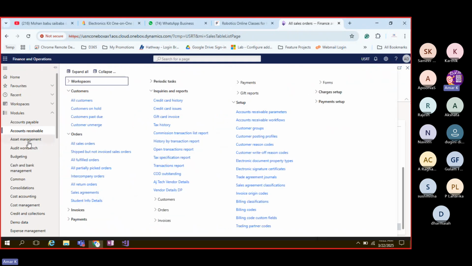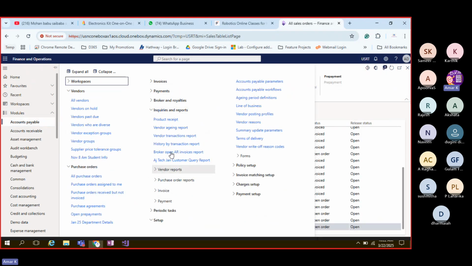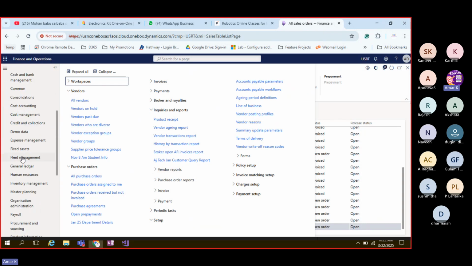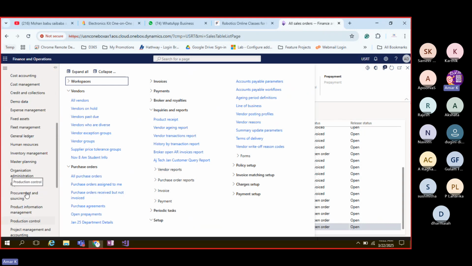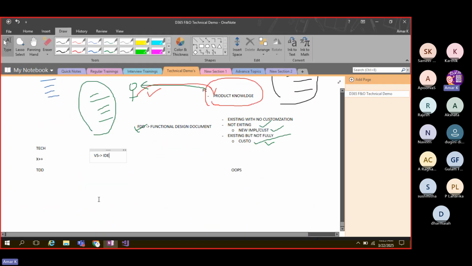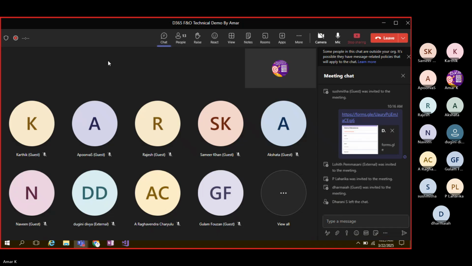Okay, and these are the modules, already existing modules. Here we are going to be customizing, or else implementing new menu items like this. So these are my customized menu items. You can find that in some other modules also. These are the modules Microsoft has already given. If you want, we can create a new module. Understand, guys?